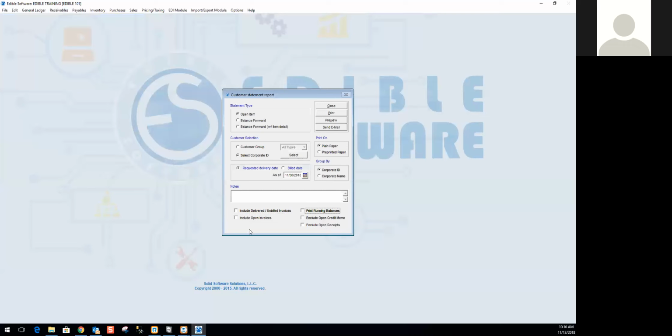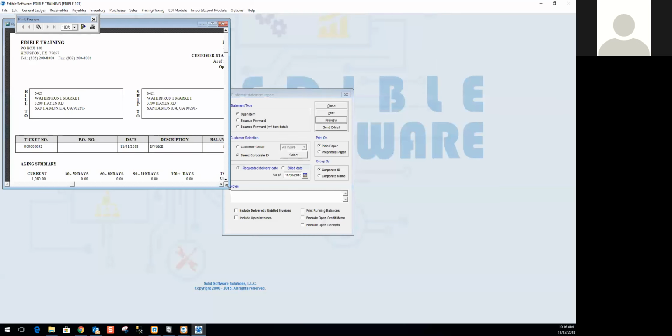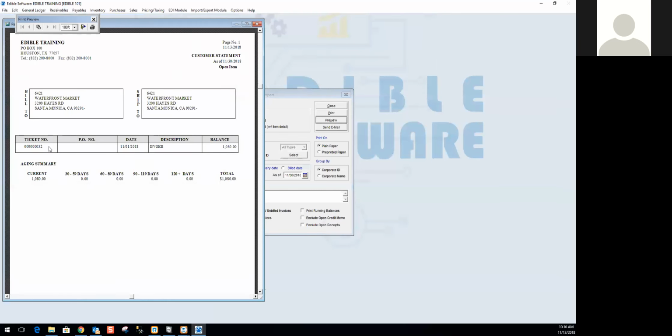So those are just a couple of other options depending on what you want to show. But once I have all that set and I have my corporate selected, I'm going to click preview. And this is essentially what the open item looks like. So right here for this waterfront, it looks like out of those four, the waterfront is the only one that has an open balance on their ledger.